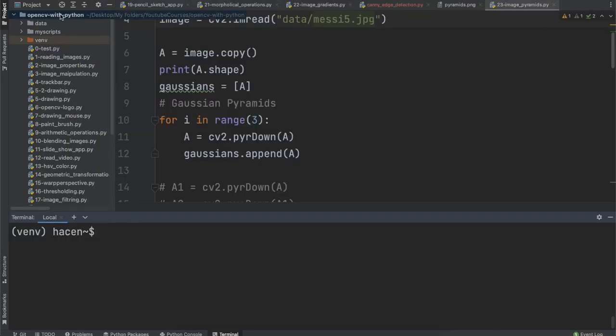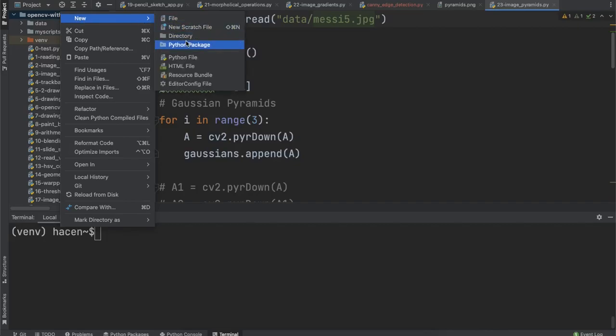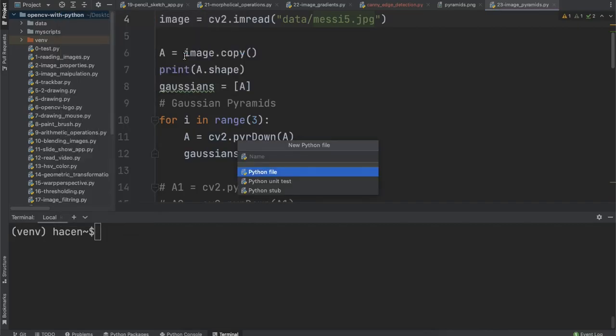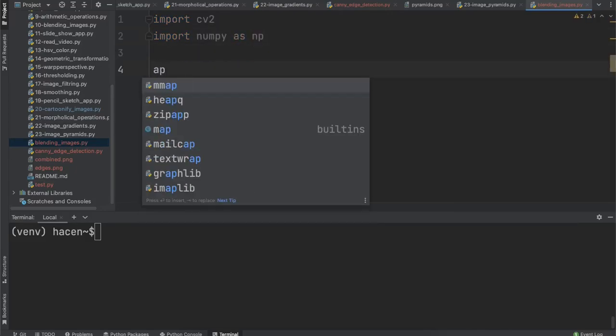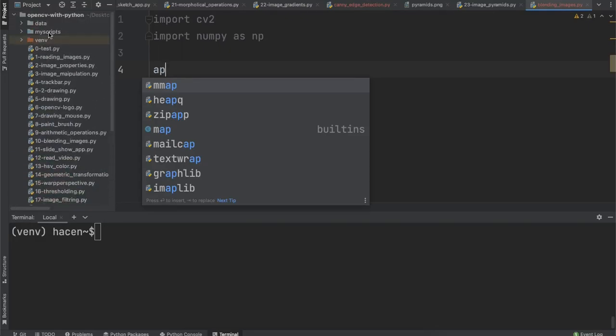So first I need to create a Python file. I will call it blending images.py. I will import cv2 and numpy, and I will read two images from this folder here, this folder data.